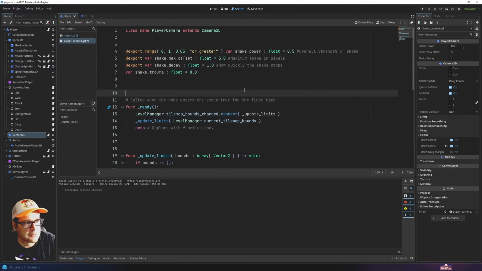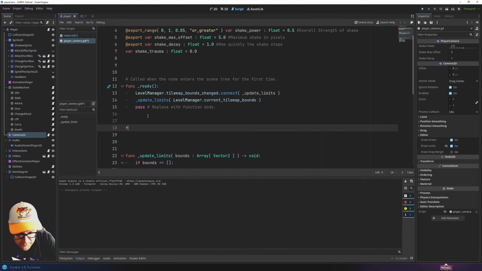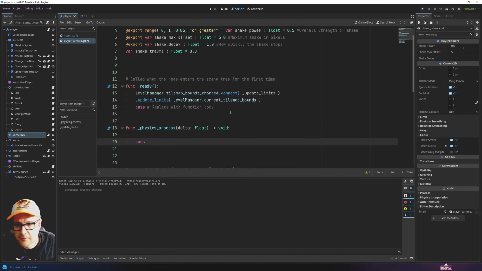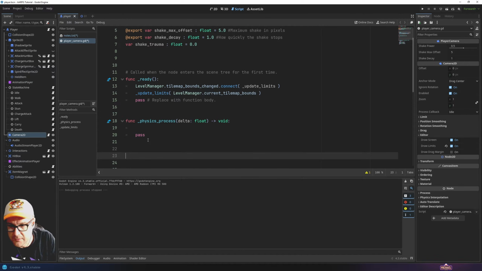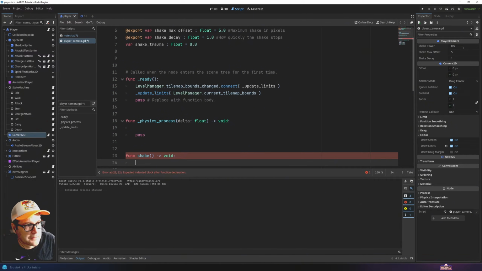So let's go down. I mentioned physics process, so let me just add the physics process in here. For now, I'm just going to say pass. Then I want to make another function right here. I'm going to just call this shake, and it doesn't need to accept any arguments. Okay, and let's go ahead and pass on that one right now.